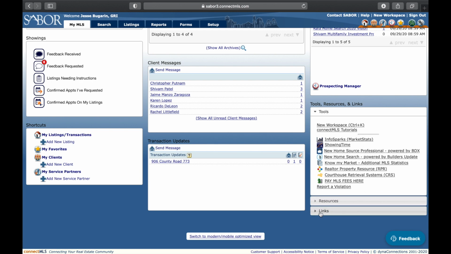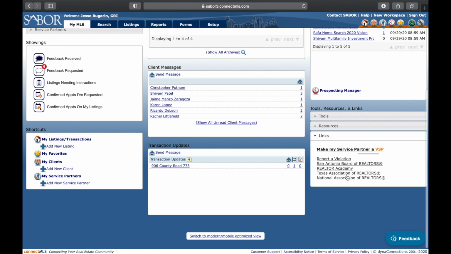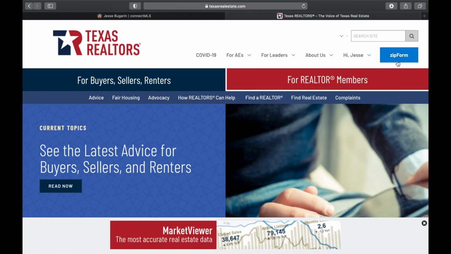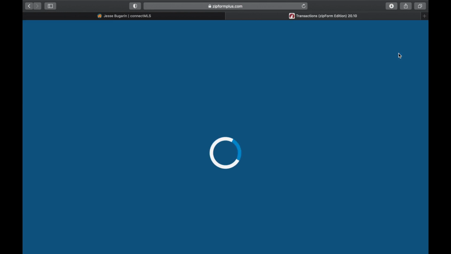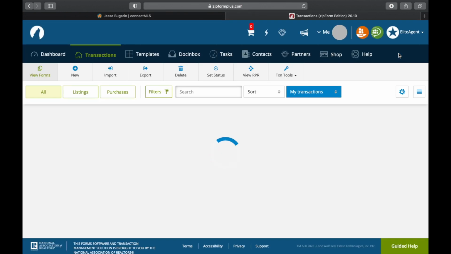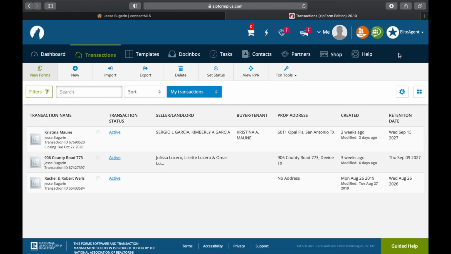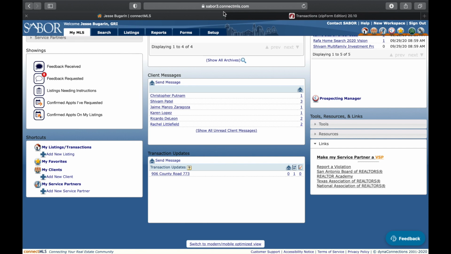And then finally, to get into TexasRealEstate.com, you would go here and hit Texas Association of Realtors. And this will take you over to Texas Real Estate. And again, we're back at the Zip Forms. So this is a couple of different ways of doing it so you can find it. If you've just gotten on, just go to texasrealestate.com and sign in. If you're obviously already working from MLS, this is a great way to do it from here.